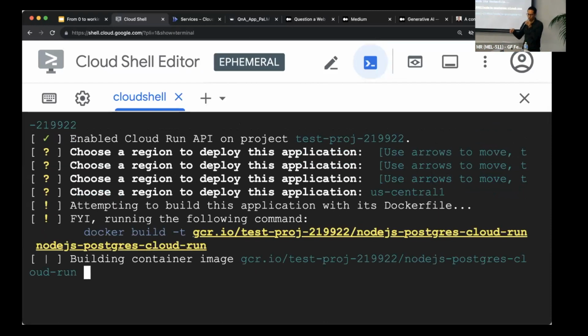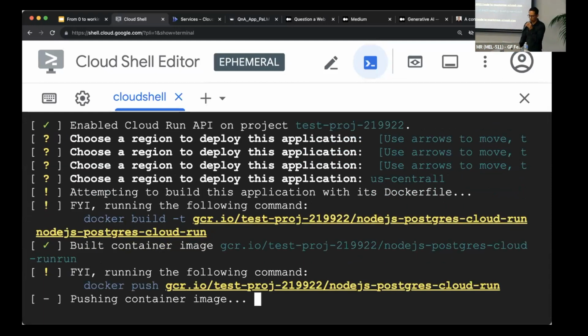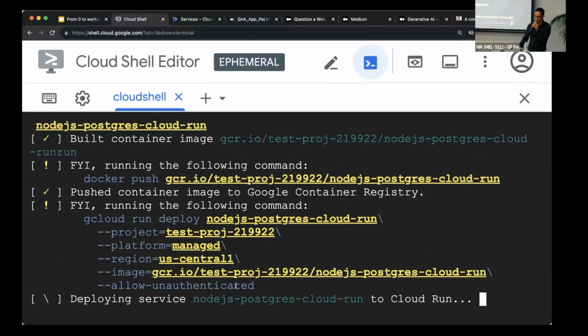Now what it's doing is the Docker build. It already has a Dockerfile, and it's building it as a container so that it can be pushed. It's already pushing it, as you can see here. It just pushed it into Google Container Registry. It's using Container Registry at this point, not Artifact Registry. Now it's doing the deployment. Cloud Run deploy, blah, blah, blah, this platform managed.